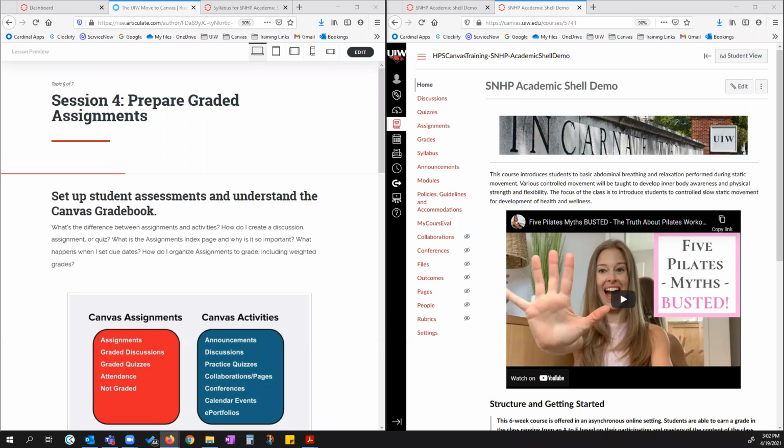The topic is how to prepare your graded assignments, and it's super important if you're planning on tracking student work and giving grades in Canvas. You're definitely going to have to go through the motions of setting it up.